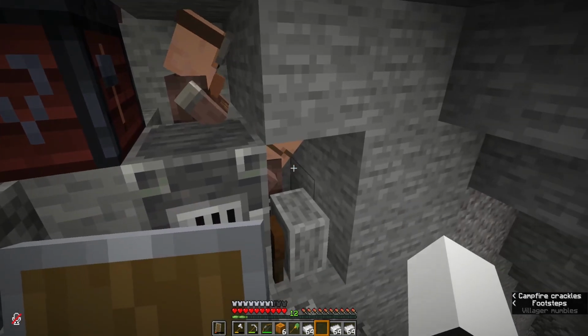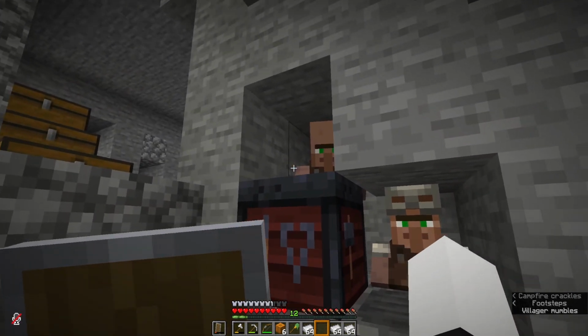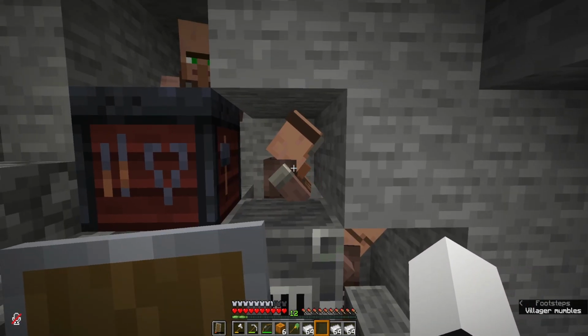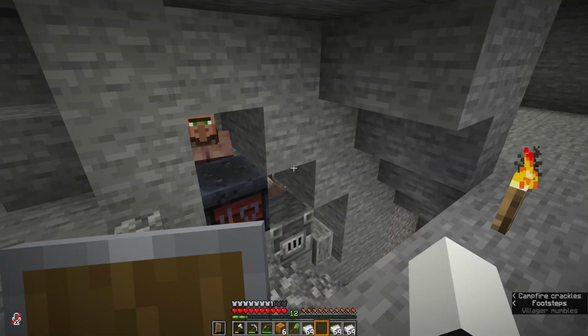So how do we feel about this trade hall setup? Do we like it? Do we love it? Do we hate it? I'm leaning towards the hate. But leave a comment down below. I want to hear your opinions on this.